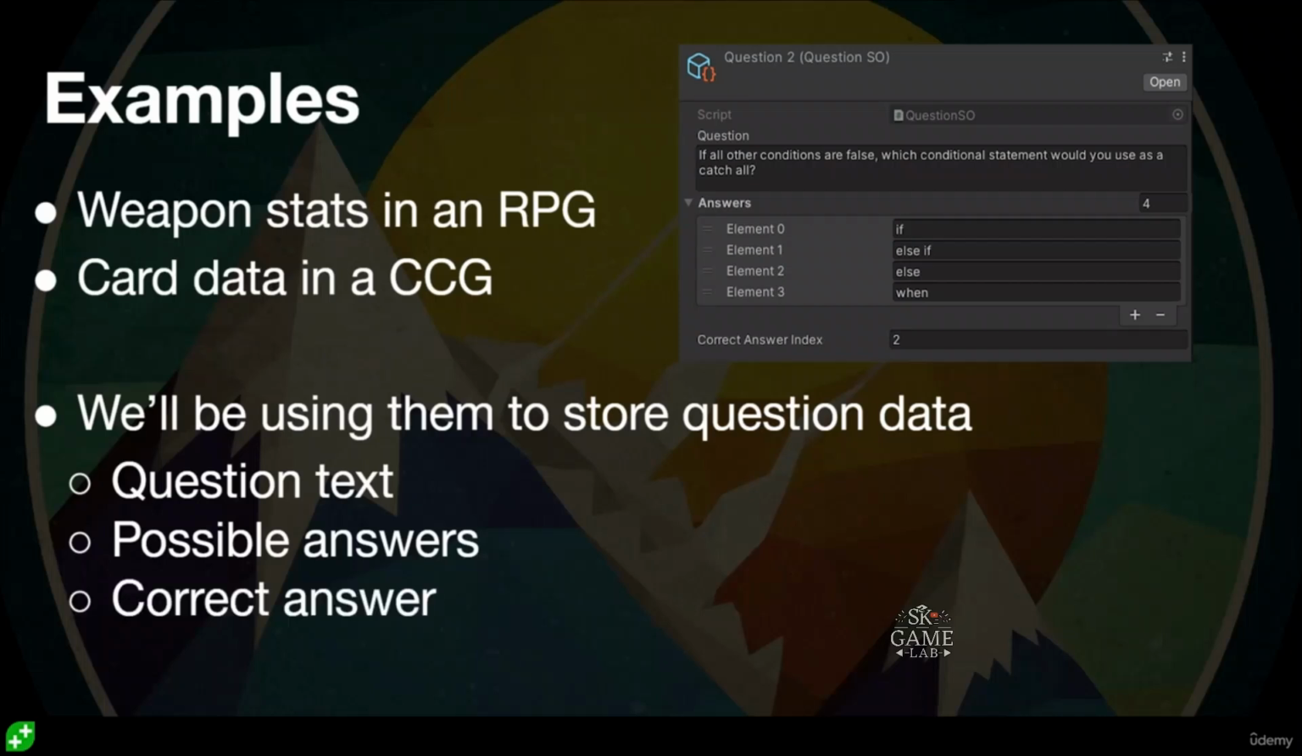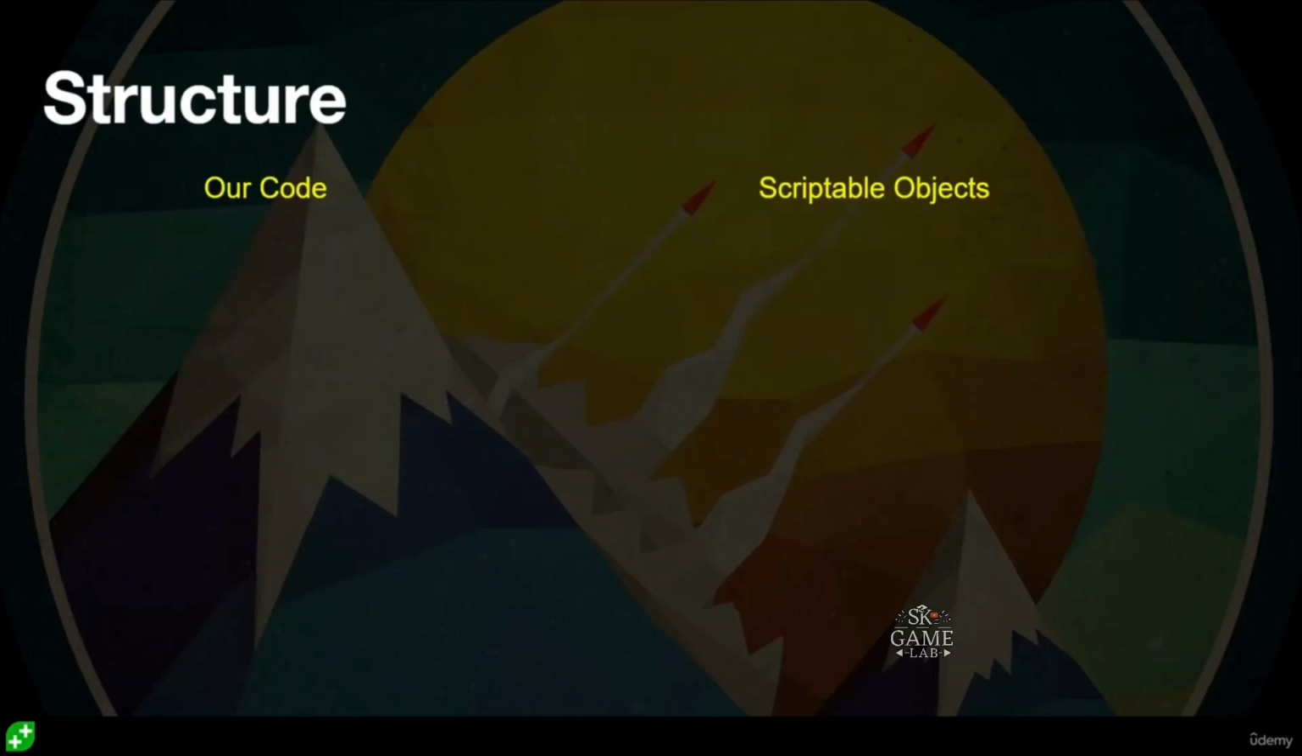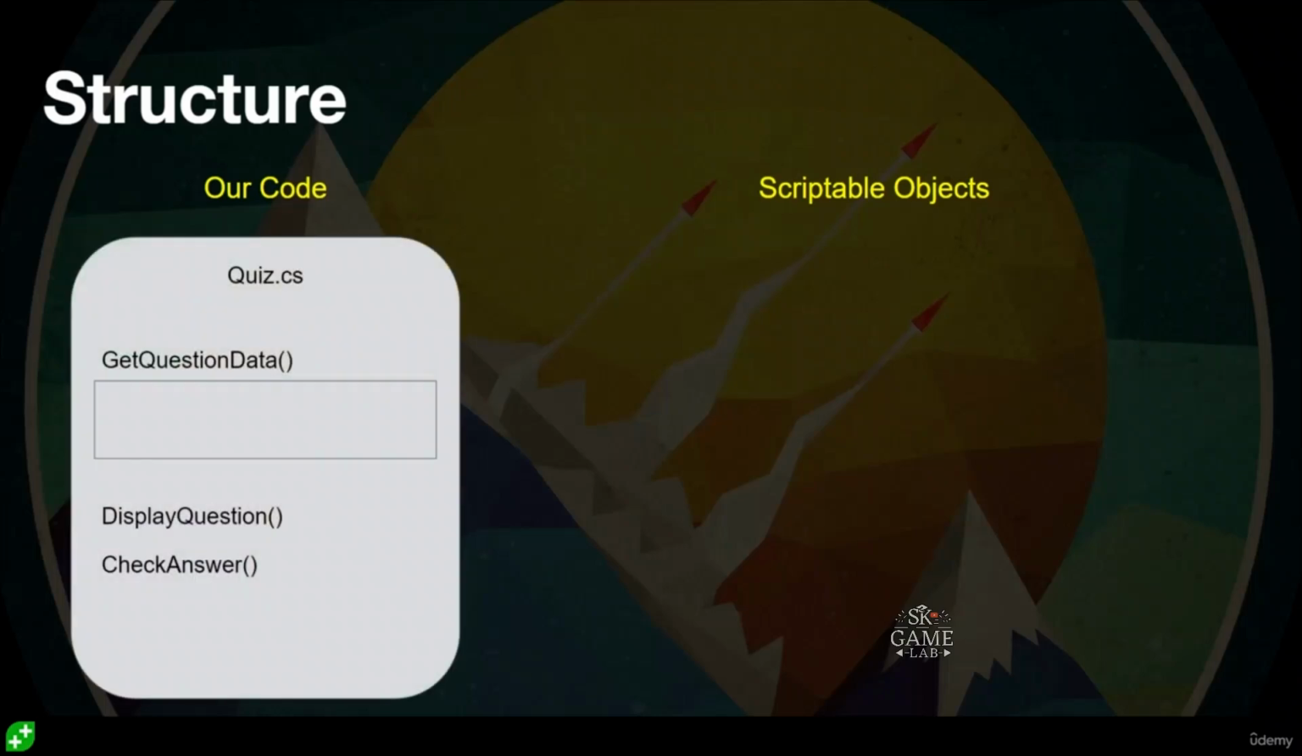So things like the question text itself, all of the possible answers to that question, and also a reference to the correct answer. Now I mentioned that the scriptable objects kind of sit separate to the mono-behavior scripts that you're familiar with. So on the one side, we have our code, which might be a mono-behavior called quiz.cs. And in this script, we might have various methods for displaying the question on screen and checking the answer. And we could store all of the question data in this script as well.